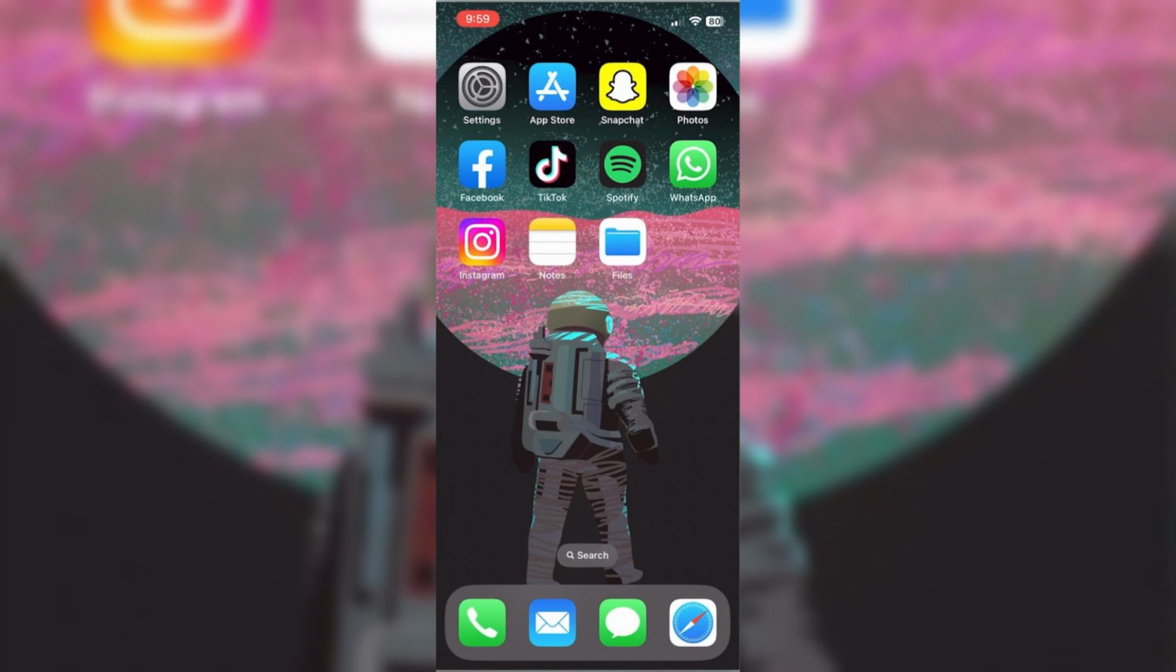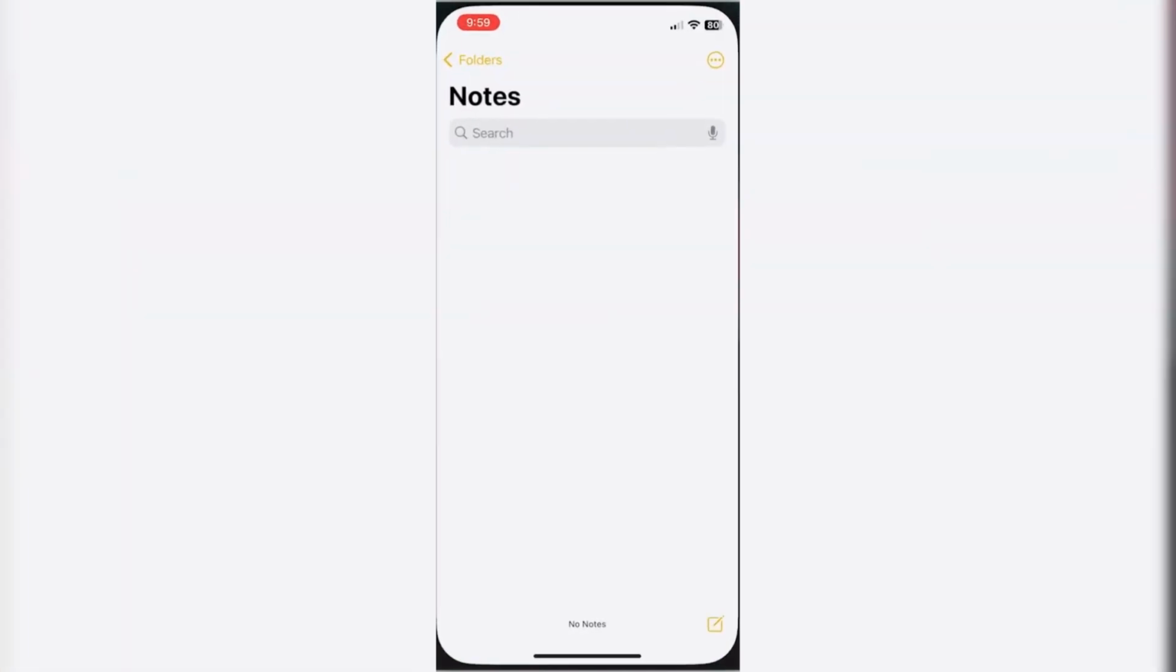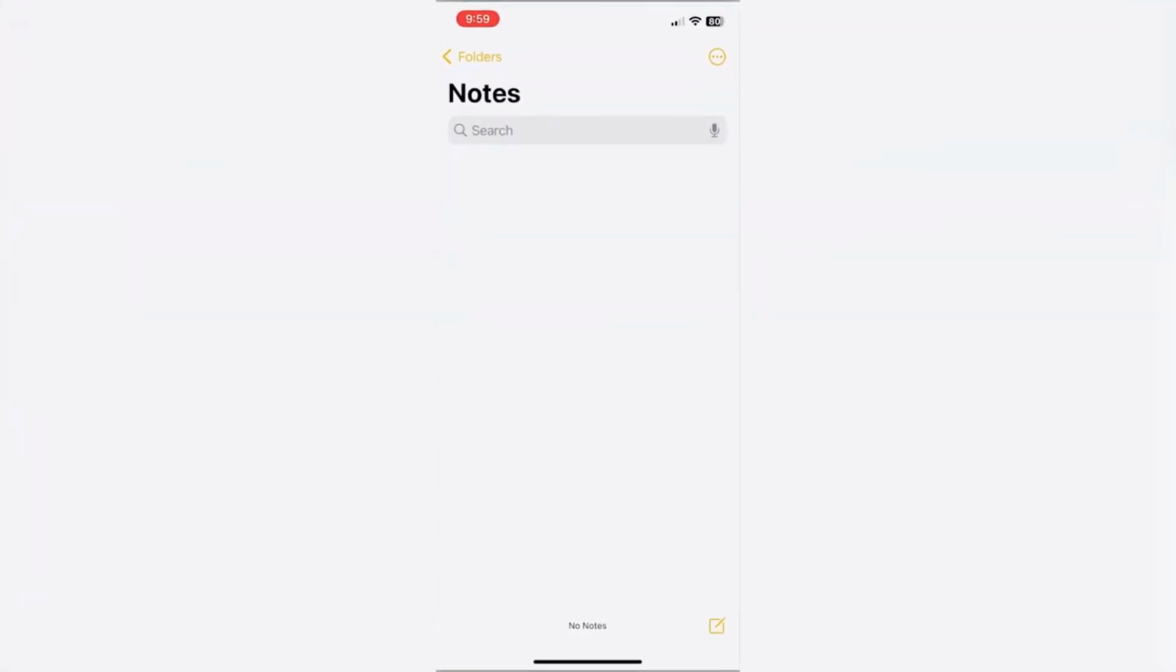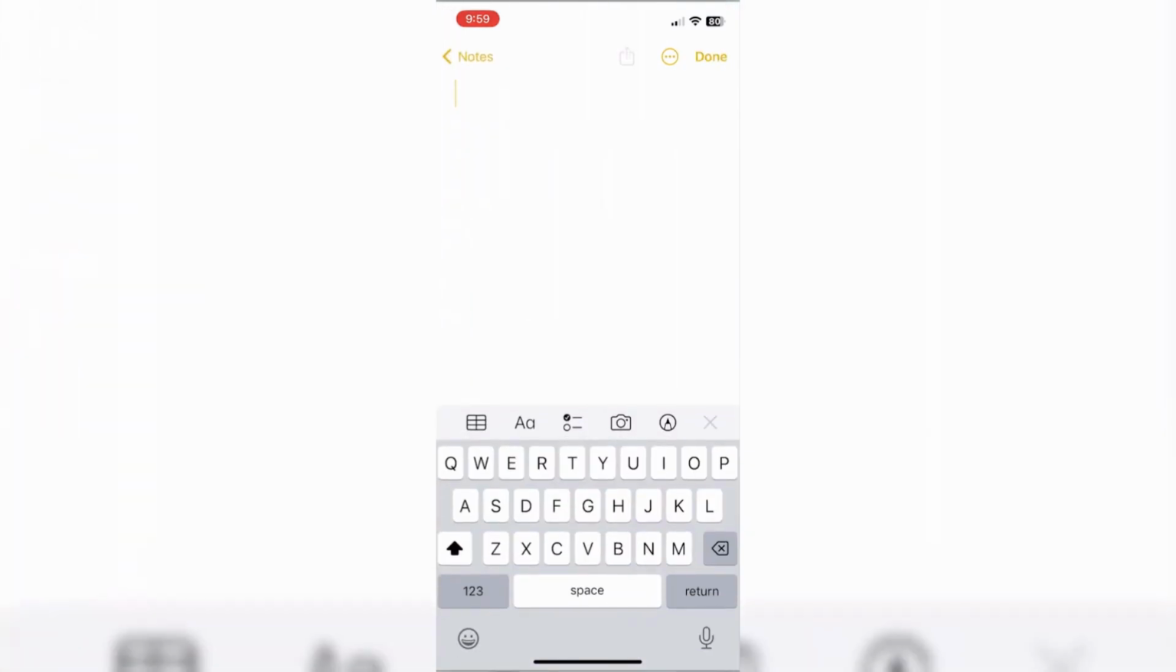Let's get started. Step 1. Open Notes app. Fire up your Notes app by tapping on its colorful icon. It's a nifty tool that comes pre-installed on your iPhone. Step 2. Create New Note. Create a new note by tapping on the New Note button, usually located at the bottom right corner.